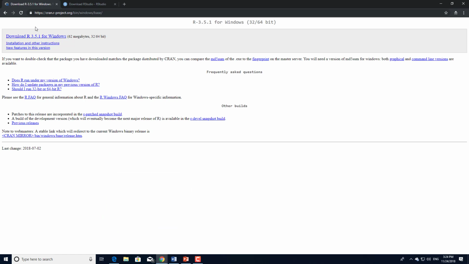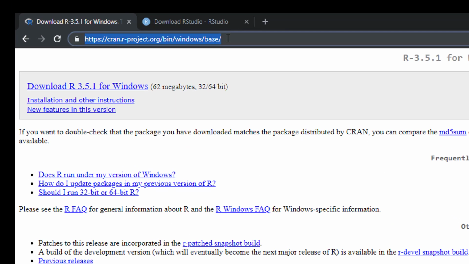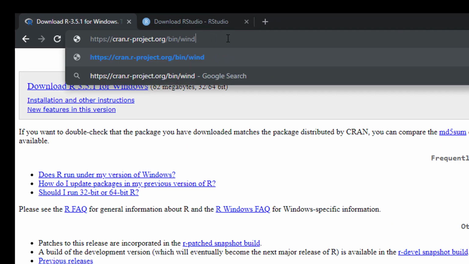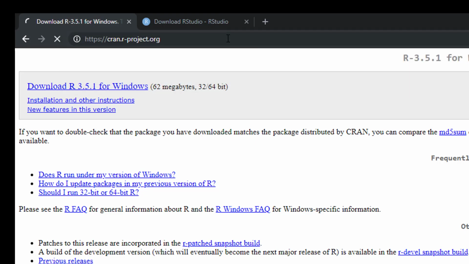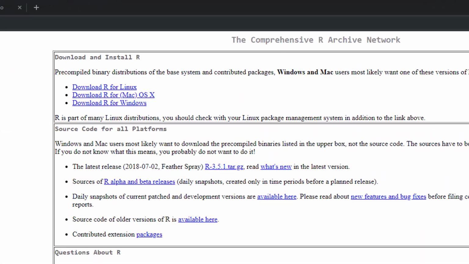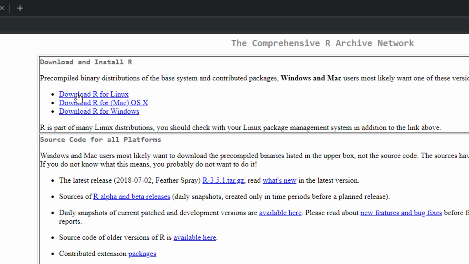Okay, so I'm using Windows. This has automatically detected my OS, so it has taken me to the right download page. But let's say it's not the right operating system for you and it doesn't take you there automatically. You can simply go to the URL and remove everything after bin. If you just leave this part in the URL and hit enter, it will take you to the home page where you can download it for Linux, Mac OS, and of course Windows.